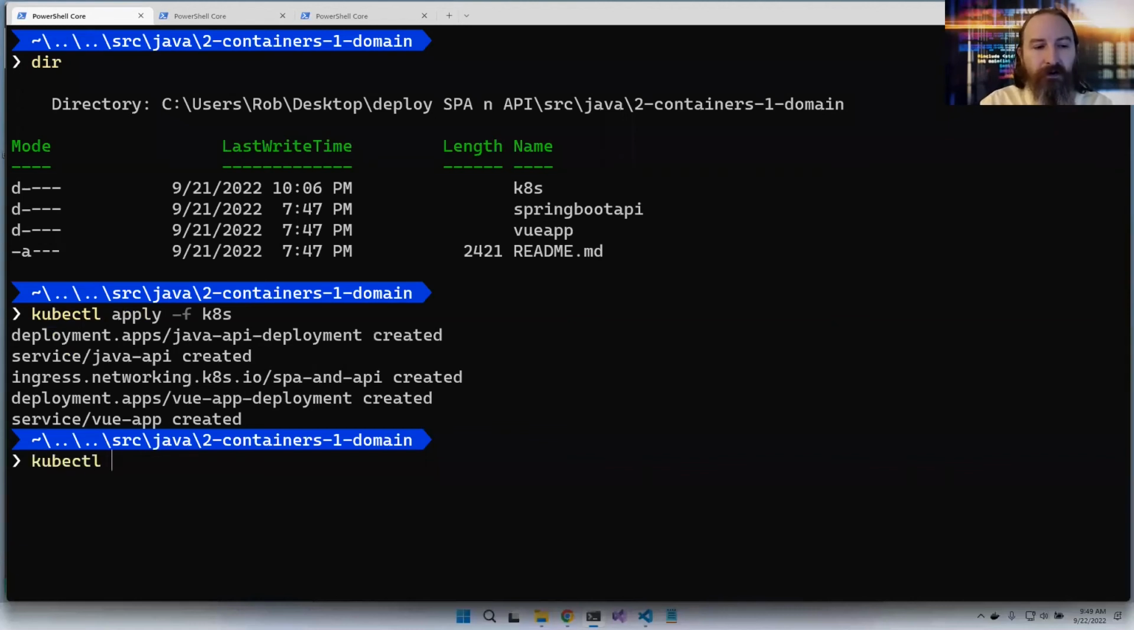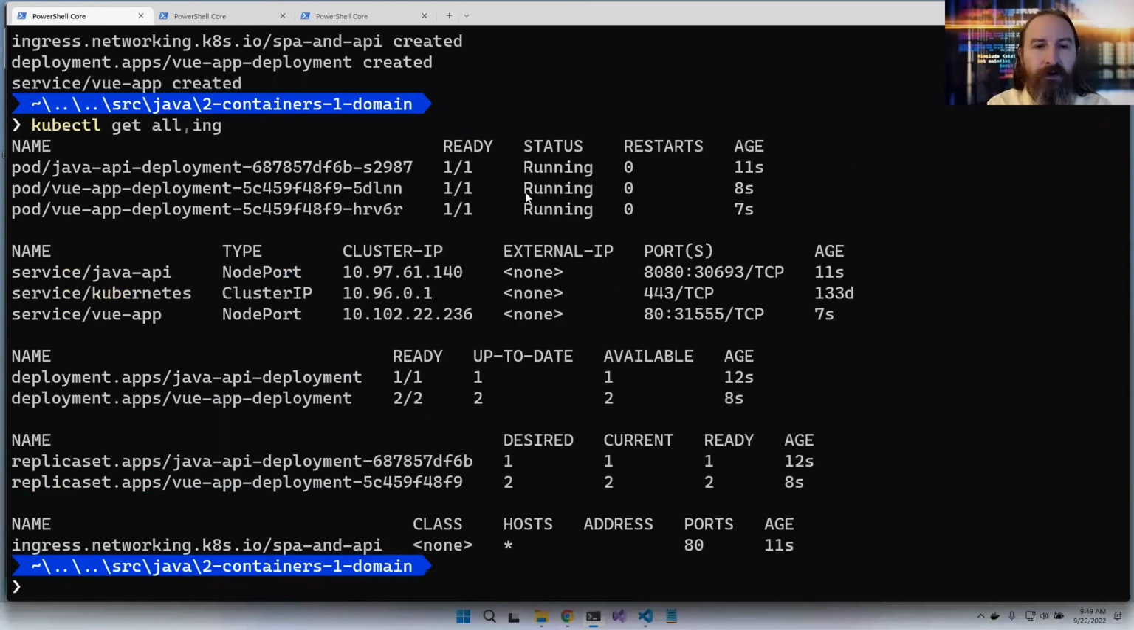So kubectl get all and ingress. We can see that all of those things are running. We've got 2 copies of our front end, 1 copy of our back end. Each of those services, load balancing across them. We can get the node ports if we need to, but we also have ingress running here. And so that's running on port 80.